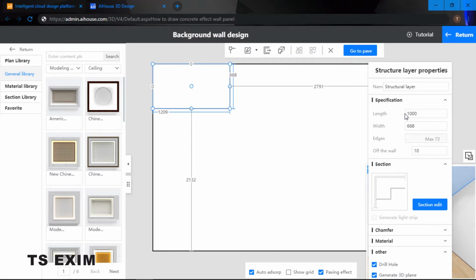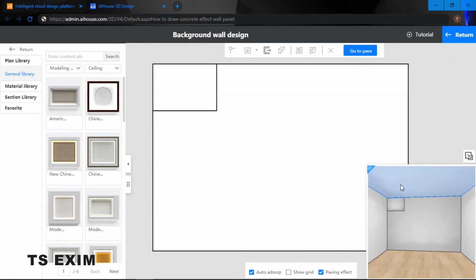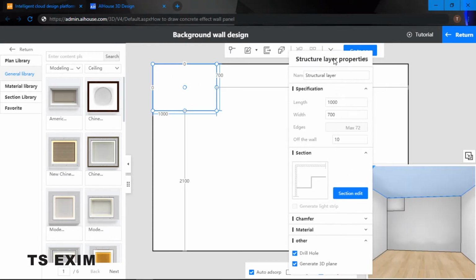So for my length, I'm going to put 1000 and for my width, I'm going to put 700. Once I'm done resizing the rectangle, I can adjust the position. I'm going to stick this rectangle onto the corner of the wall. Next thing I want to do is extrude this rectangle.